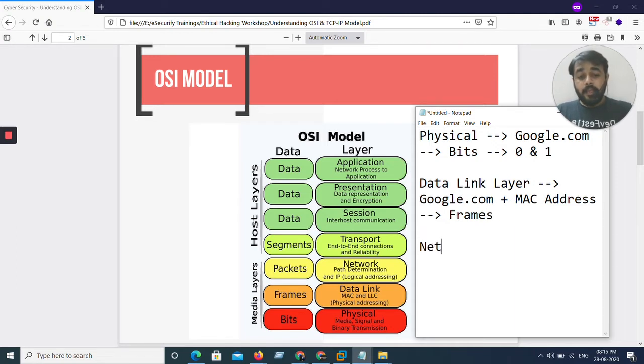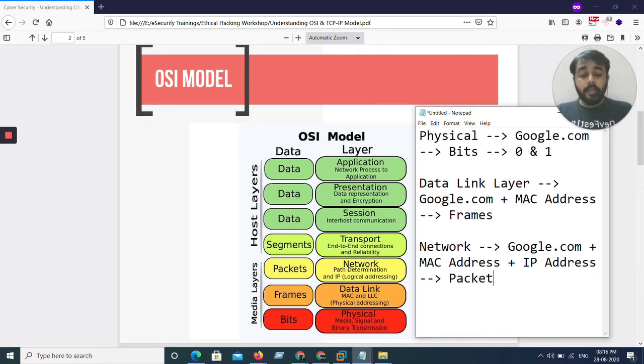Then the request will go to the network layer. On the network layer, the data is always in the form of packets, and along with this google.com plus MAC address, an IP address will be added. This entire data will be in the form of packets, right?